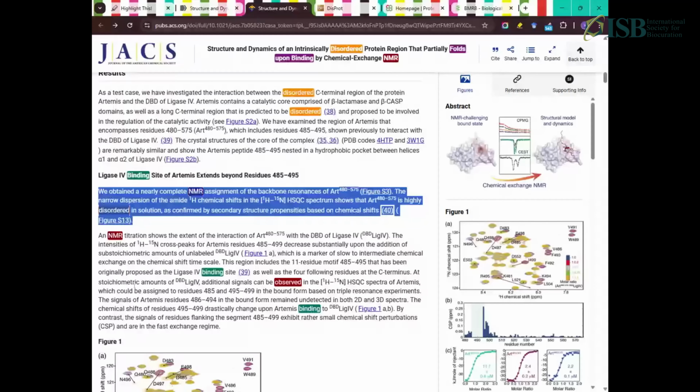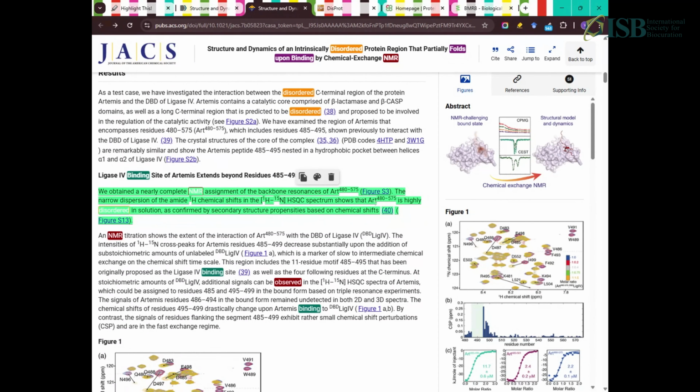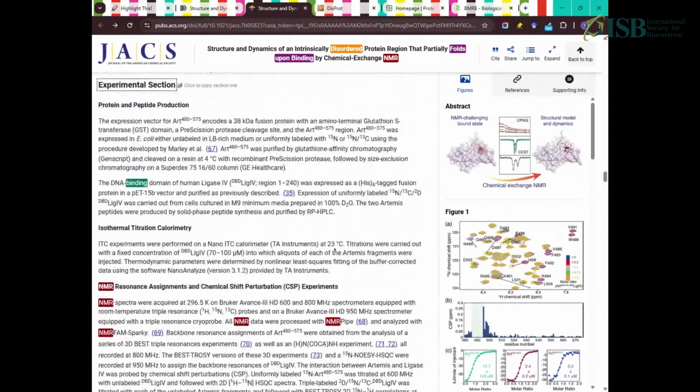Let's highlight it. And then let's say, okay, we are going to be describing the Artemis protein. Okay, let's identify this protein. We know it's Artemis, but we don't know which organism it is. So let's go back to the experimental section and see what they've done.